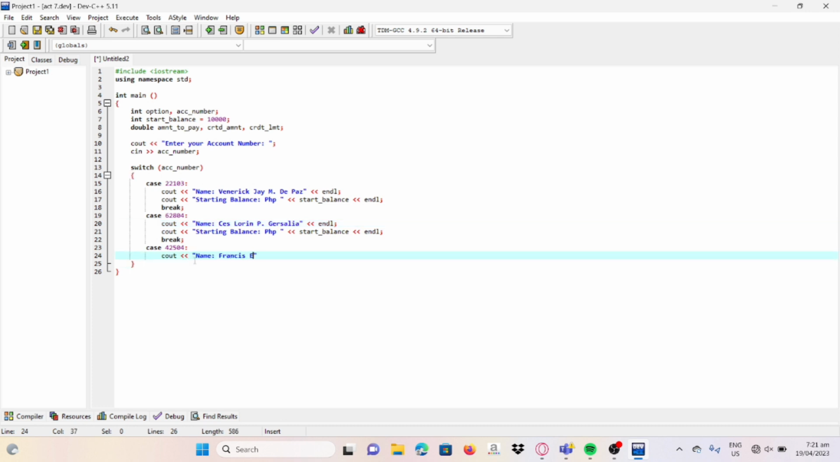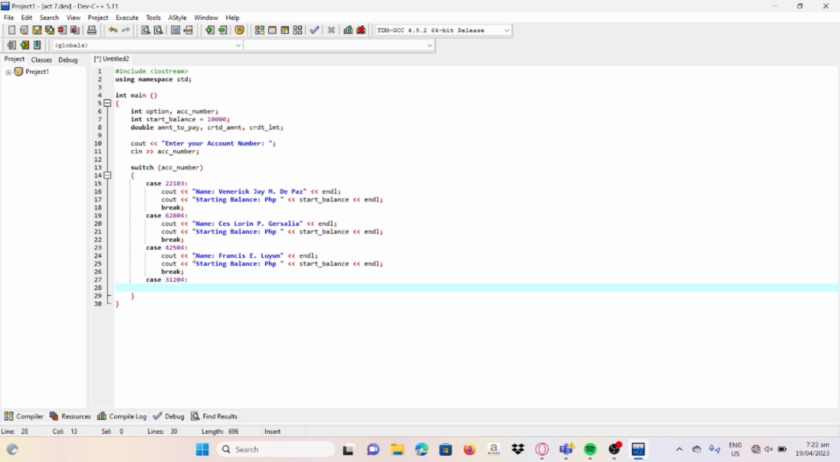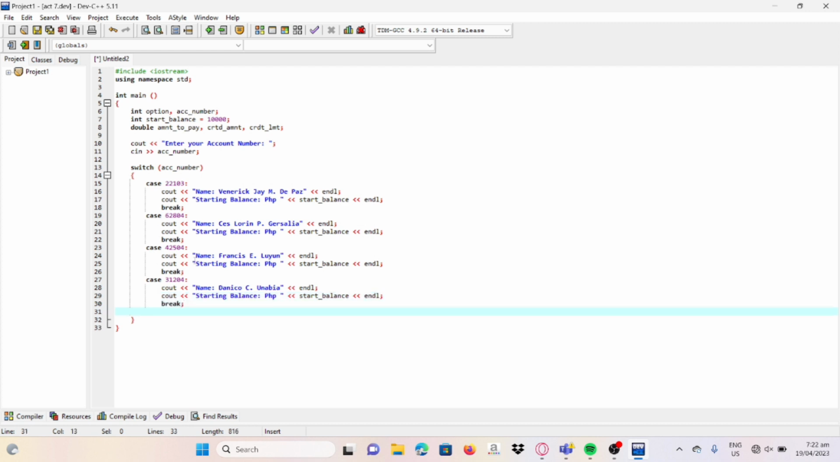Again, the next step is to begin with a quote, "Enter your account number," followed by cin account number. Then next, leave a space for line 12. Next is the encoding switch (account number) with open and close parentheses, which is used to select one of many code blocks to execute. Begin with an open function call, then space. Next, input case, then a 5-digit random number. In choosing the random number, we use the day of our birthday.